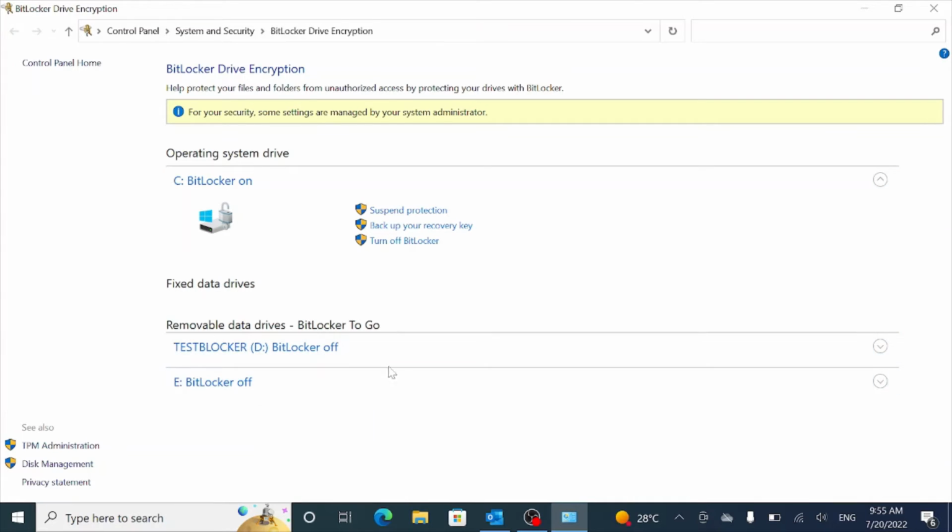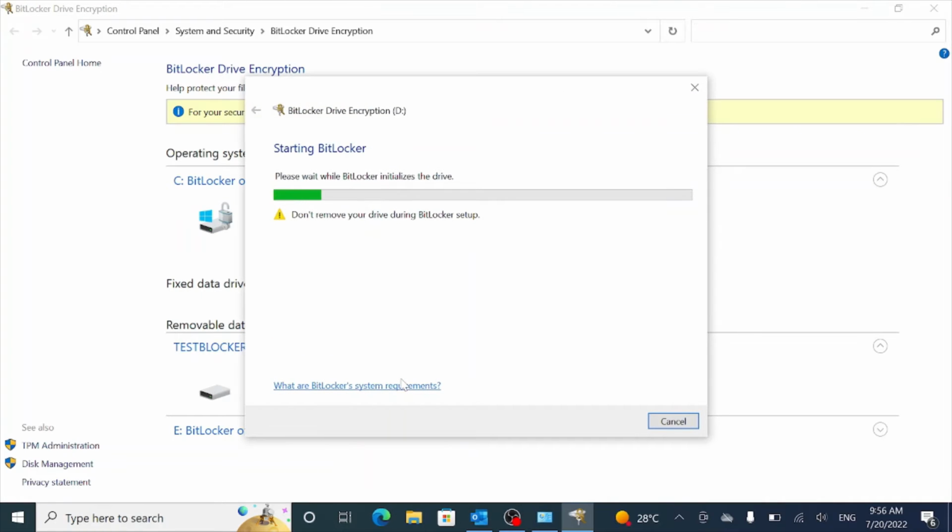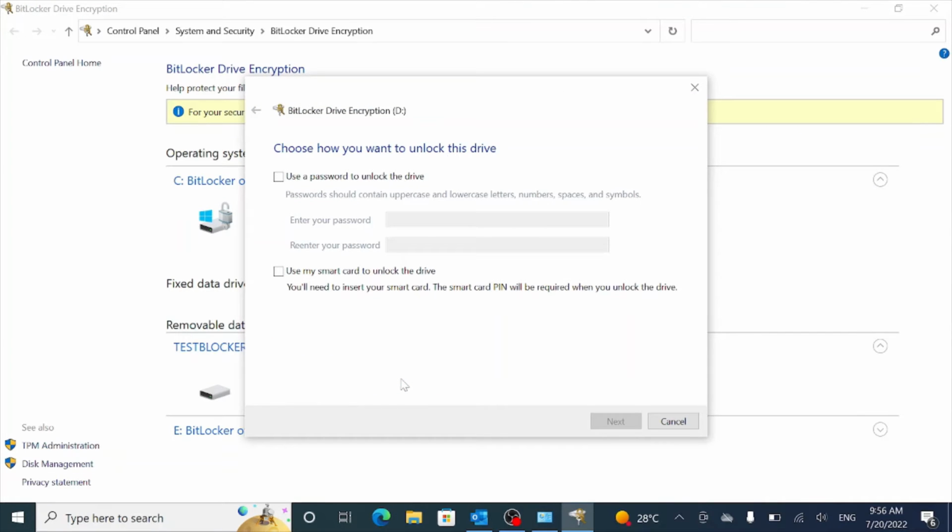And we are interested in the BitLocker To Go feature, which is here for removable drives. And as you can see right now, the D drive, which is the USB drive, has the BitLocker turned off. So I'm going to click the options, and I'm going to use this to turn on. Click here to turn on BitLocker.